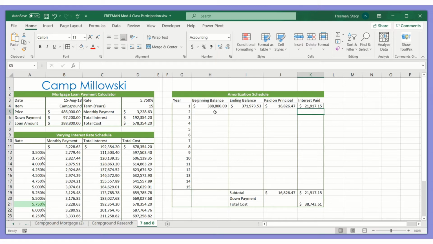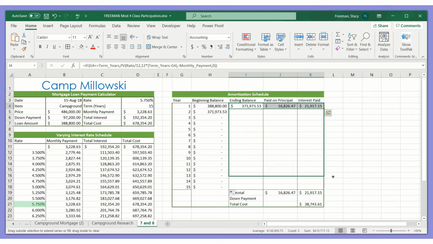And then the beginning balance here is always going to be the ending balance from the previous year. So that will just look like this. And then we'll copy down, starting here. So right now there's nothing there, right? And then we will fill down the rest of our information.